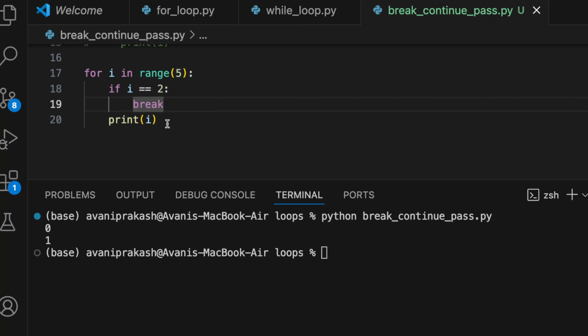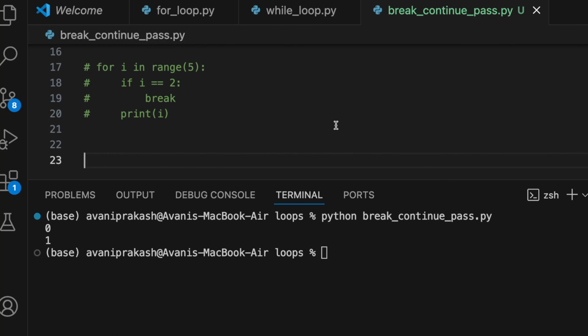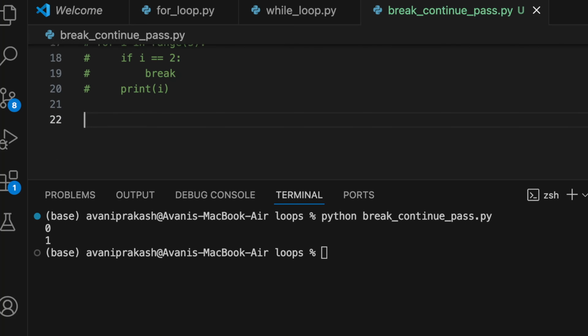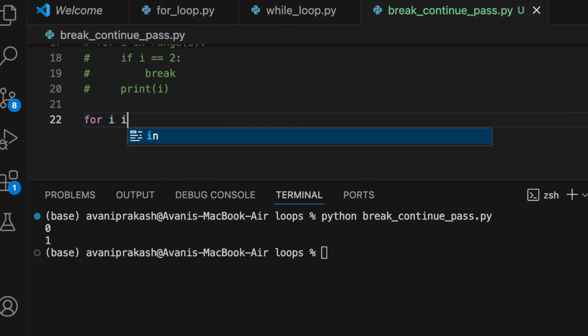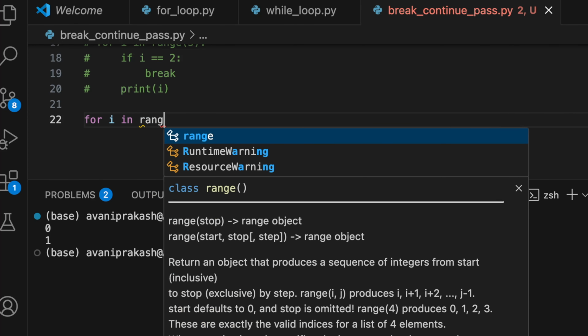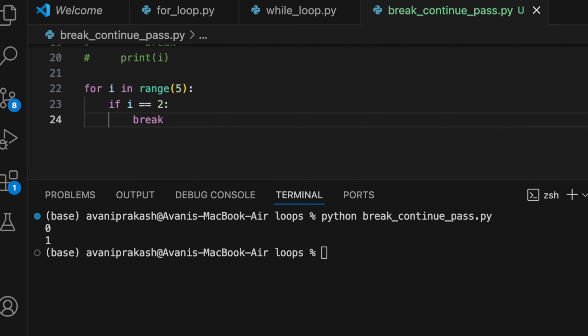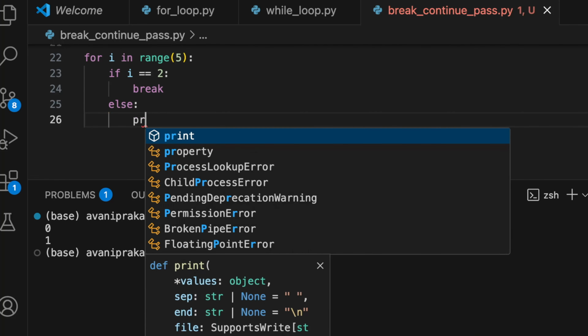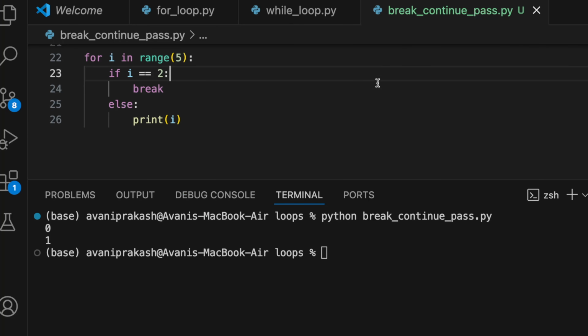And if there is any elif or else part, it will also break out of that. Let's rewrite the above program just to showcase that it breaks out of the loop, skipping elif or else part also. For i in range 5, if i is equal to 2, then break, else print i. Now if I run this program, what will happen here is that you see it is printing 0 and 1.